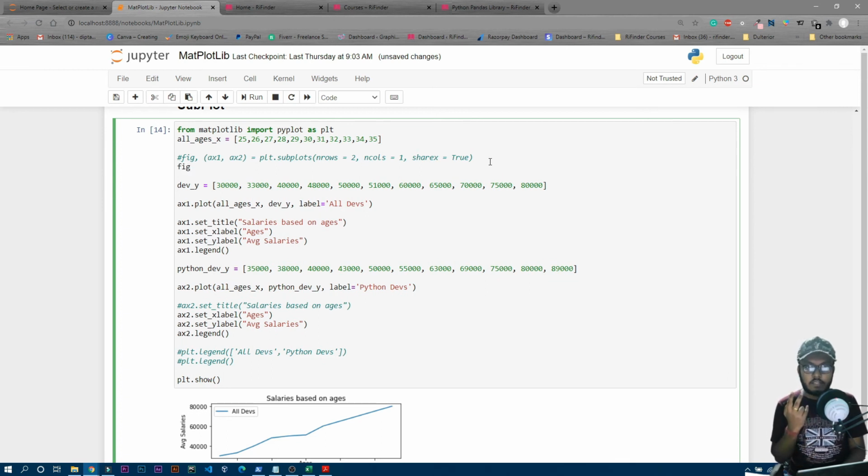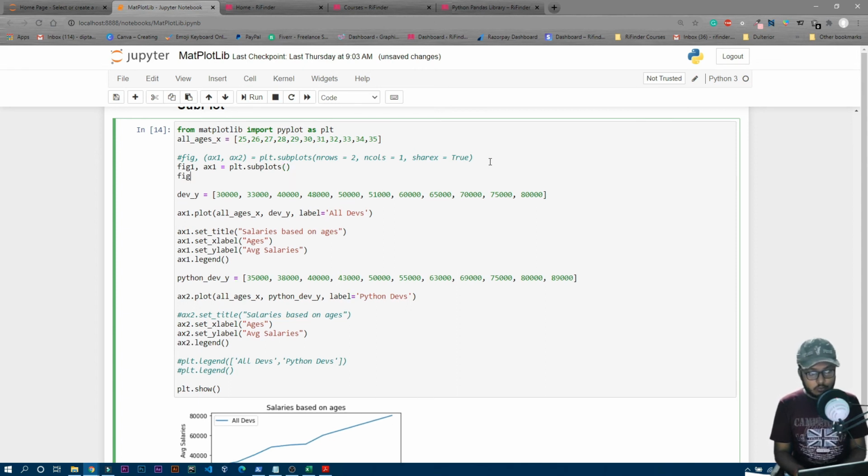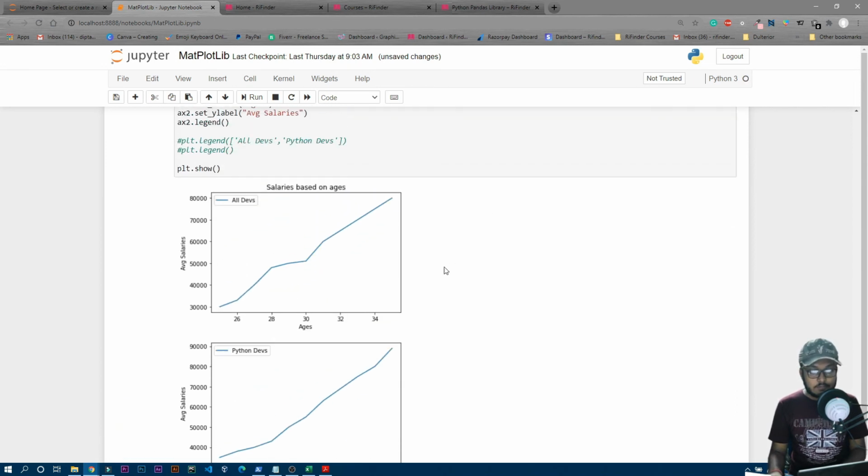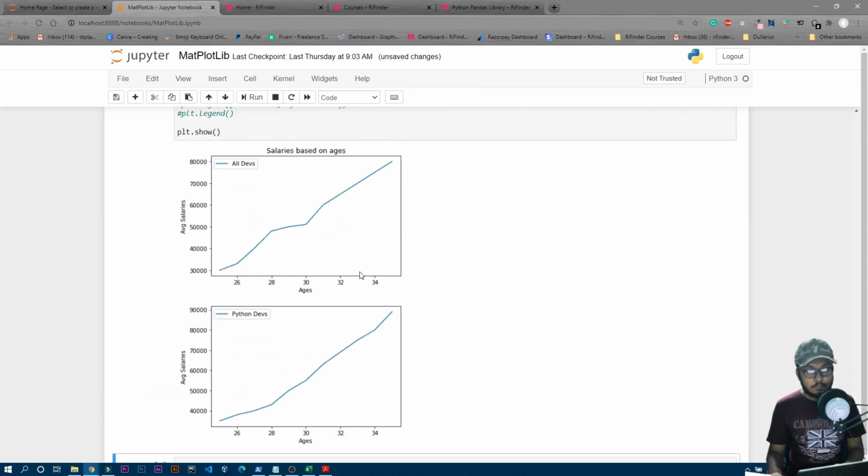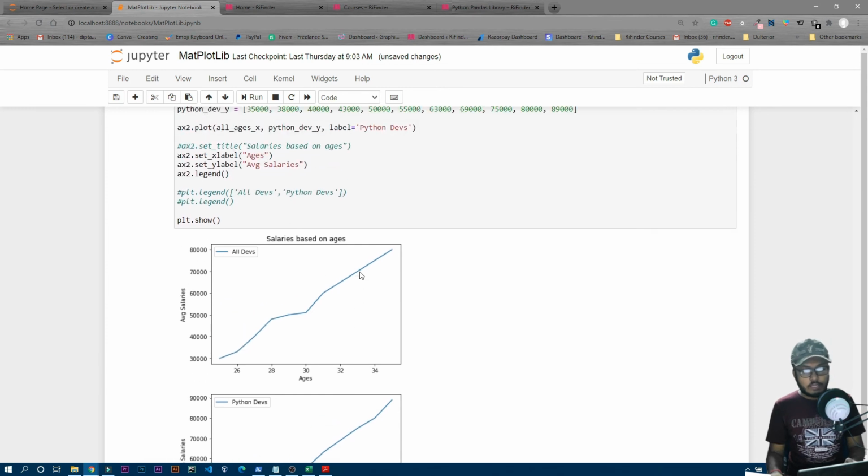Since we are making two big plots, we also need to change the figures for both. So it should be fig1 and ax1, and that will be equals to plt.subplots. The next one can be fig2 and ax2, and again it can be plt.subplots. Now if I run it, you can see these two are now separated into two big plots. Both are totally separate, they are not related to each other, and in this way you can use these subplots.